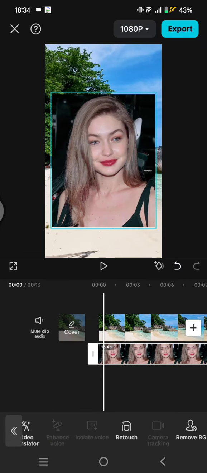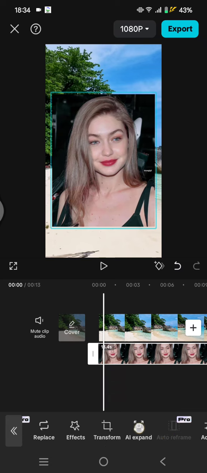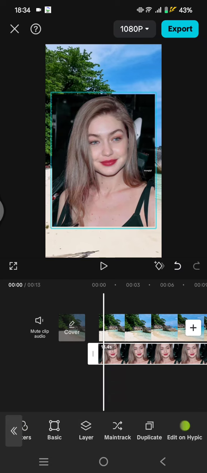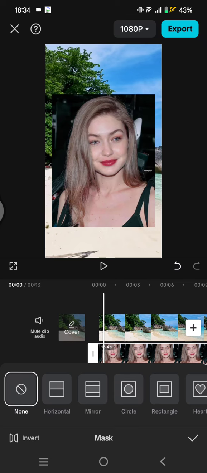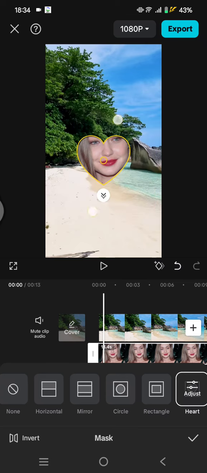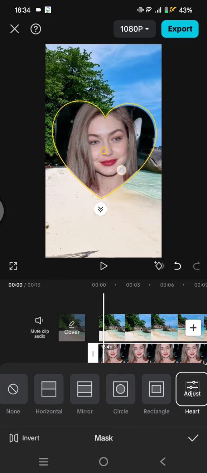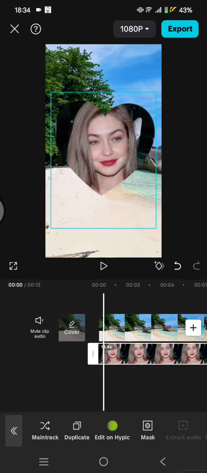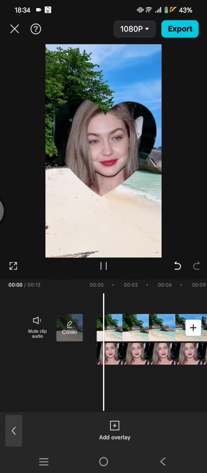You can also use masking on the picture overlay. Let's try to use masking. Okay, the heart shape here, you can adjust the size and also the position in the photo, so the photo will now look like this.